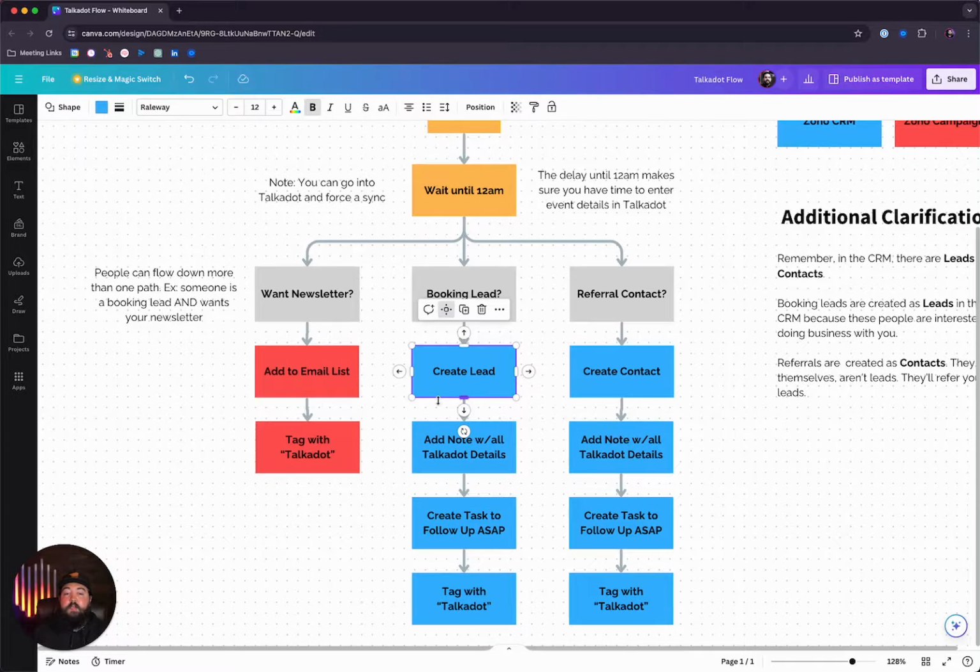So what we need to do is create a lead inside of the CRM because they're interested in potentially hiring you. We're going to add a note automatically to that lead record's detail page with all of the Talkadot information: their name, their email, the event name, the event date, the testimonial they left, literally anything that Talkadot sends us, we put inside of that note so you can reference it.